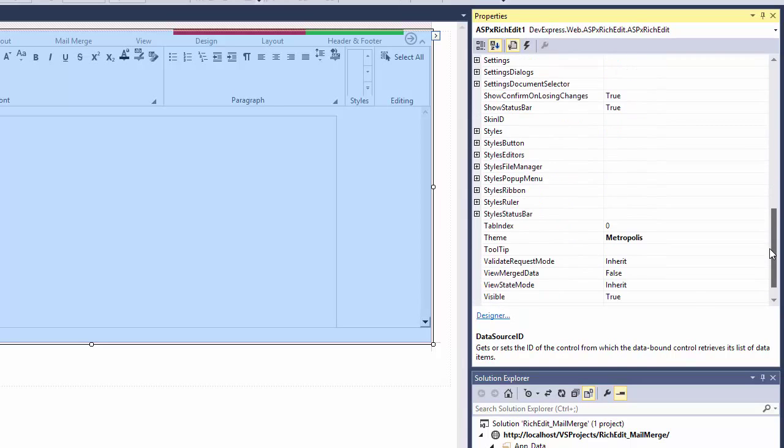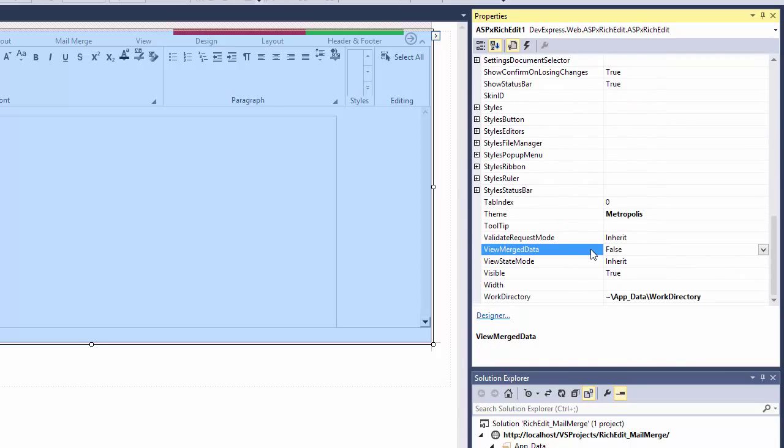It might be worth noting the availability of the view merge data property. It specifies how the template document content will be initially displayed for end users, as plain text with placeholders, or as already merged data. By default, viewing merged data is off. Now let's run the application to see the results.